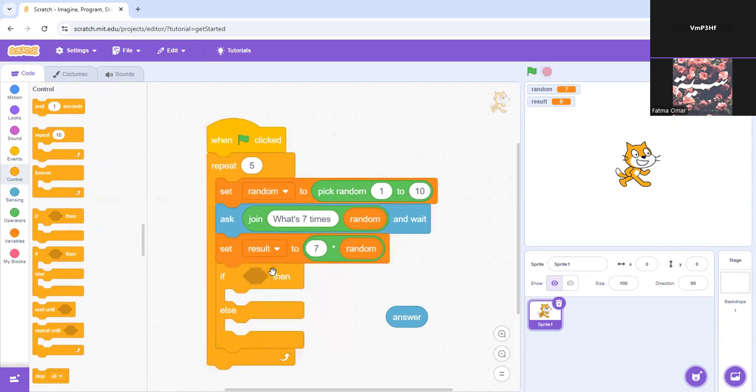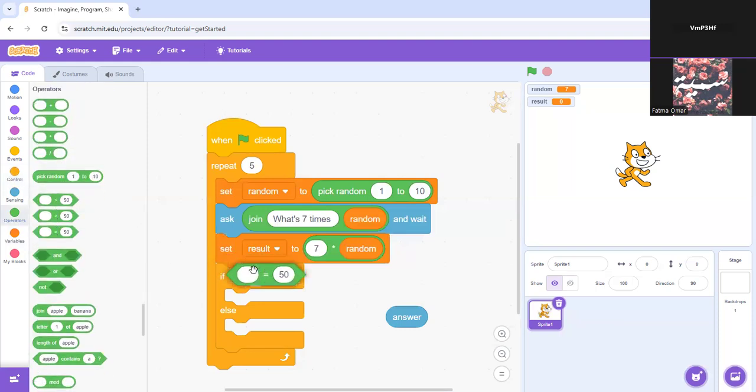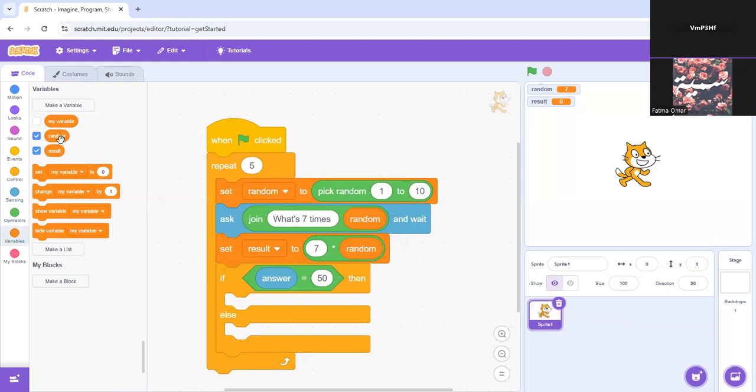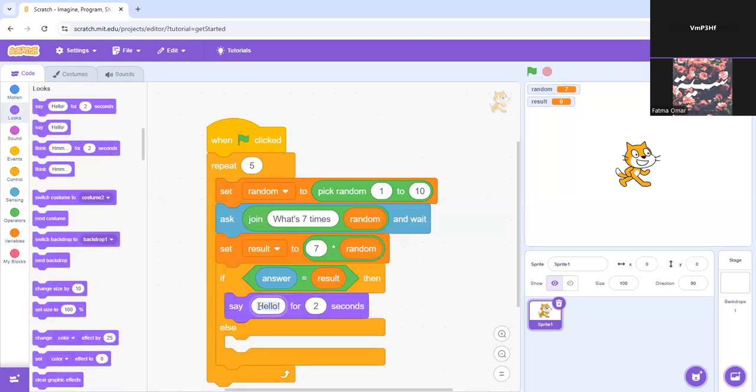If then what? If answer equals result. So from operators, drag an equal, place answer here, and on the other side from variables, compare it to result. If the answer is equal to the result, we're going to say correct. So from Looks, say nice try or correct.